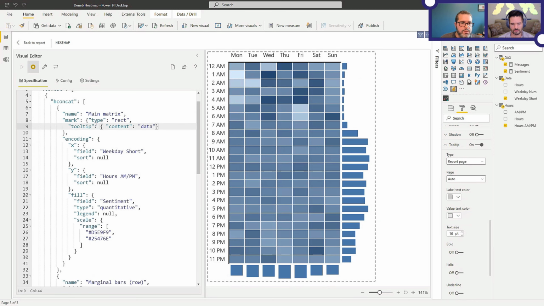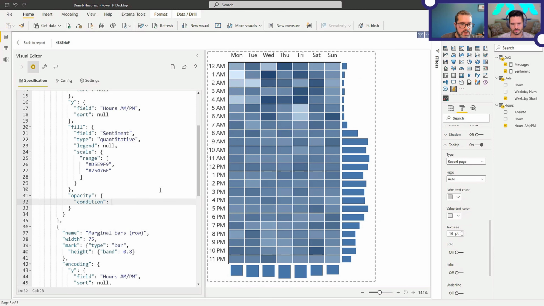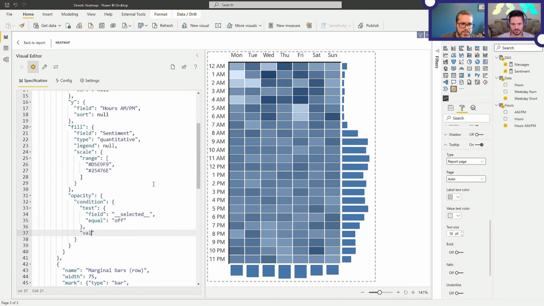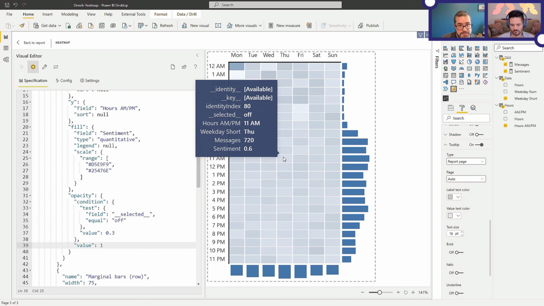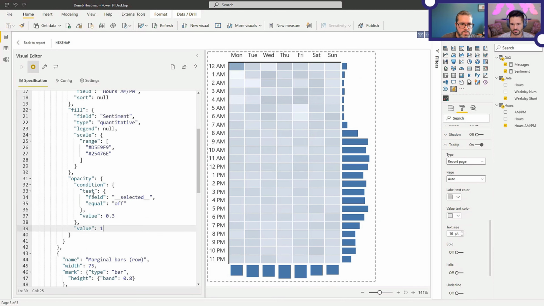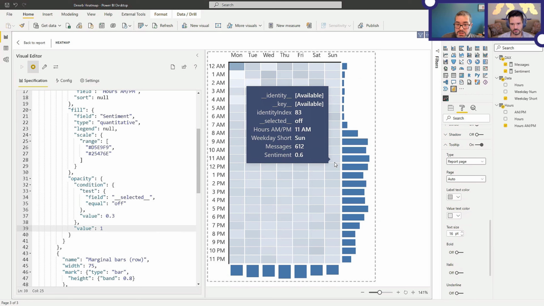So in our encoding for our main matrix, we've got our X and our Y, which is our position. We've got our fill, which is our color. And just after the fill, we're going to add an opacity encoding. So let's add that in. So what I'm doing is I'm just typing out a condition, which is like an if else. And what we can see is the visual is actually updated because we had that selection on. But let's just talk through what we're doing. So we apply a test and we say the selected field, if it's equal to off, reduce the opacity down to 30%, or basically dim it out. So we can see this is off and it's dim.